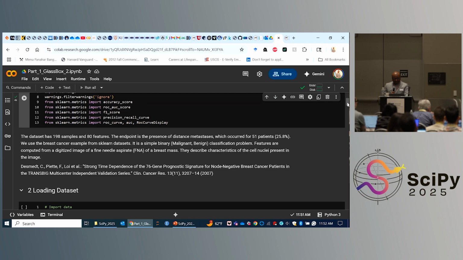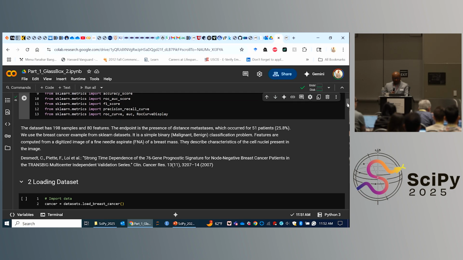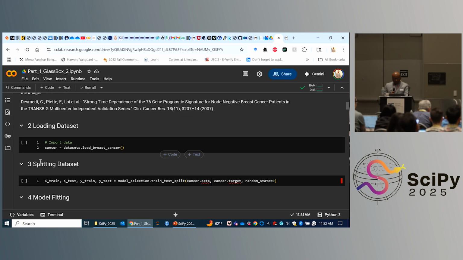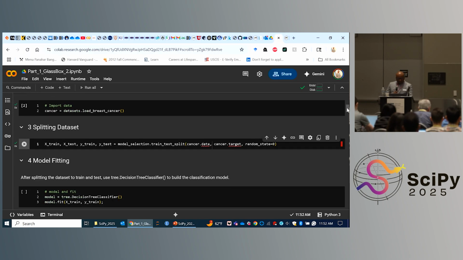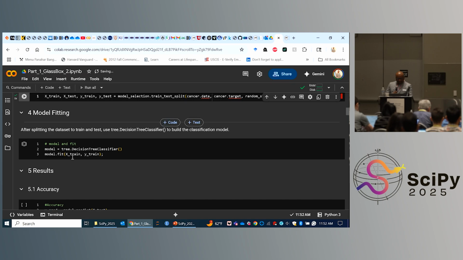And the features are computed from a digitized image of a fine needle aspirate, FNA, of a breast mass. And okay, if you want to read more, you can go to these citations and read more about how they did it. So let's go and do that. So now we are uploading the data sets, then splitting the data sets into train and test, and then you fit your model.